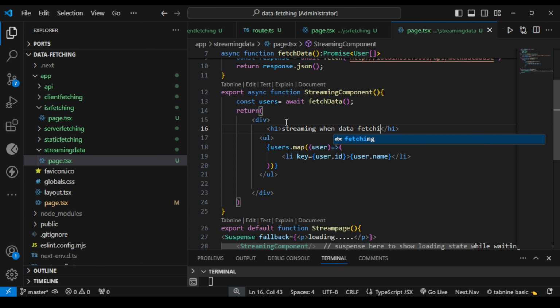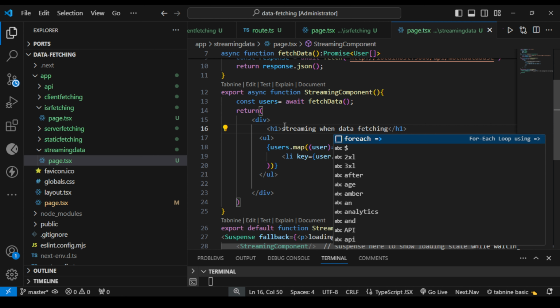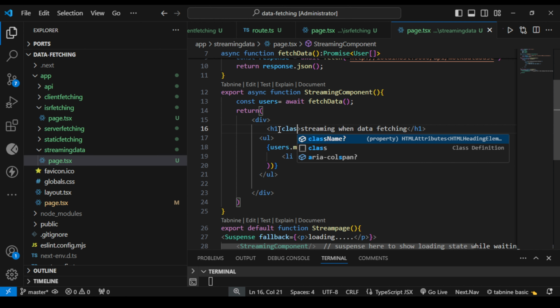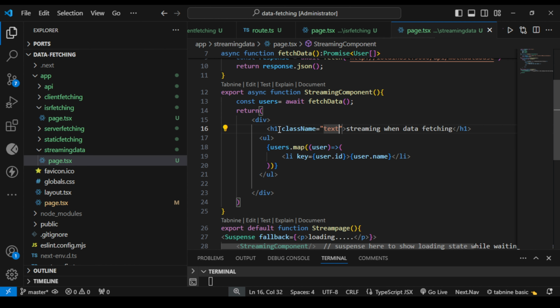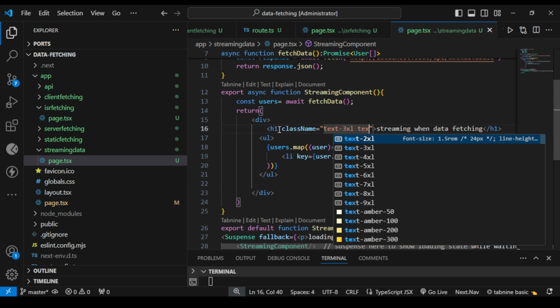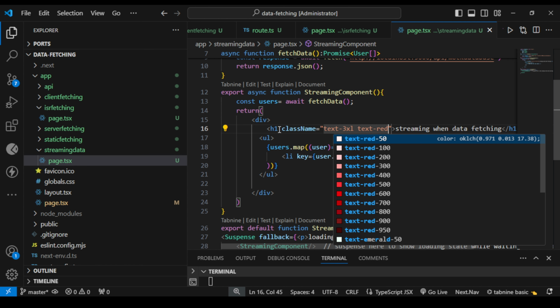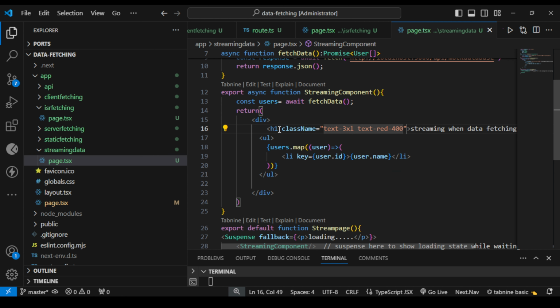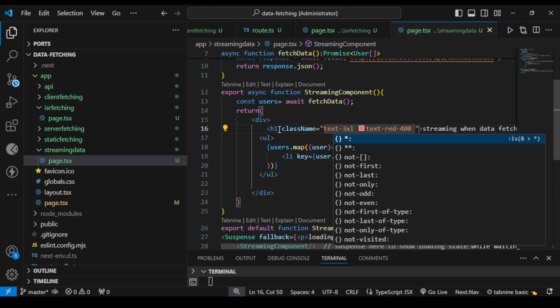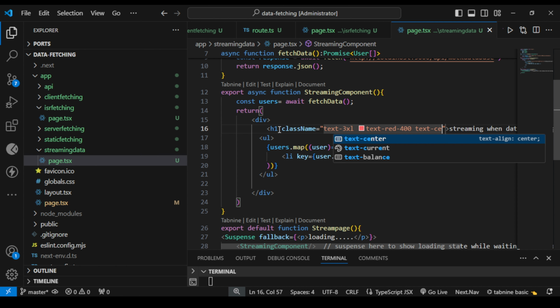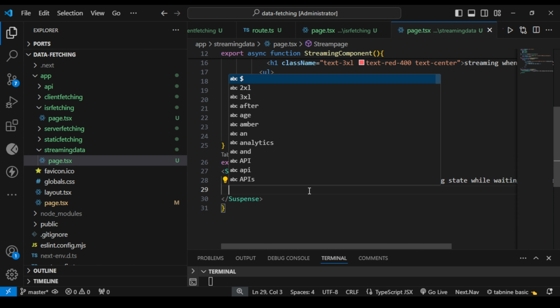Great. Let us also provide some styling, which is optional, but you can do this. You can say text-3xl, and then we want the color to be, let's say, red, and you can choose a value, let's say 400, and we want the text to be centered. So you can just do text-center like that.